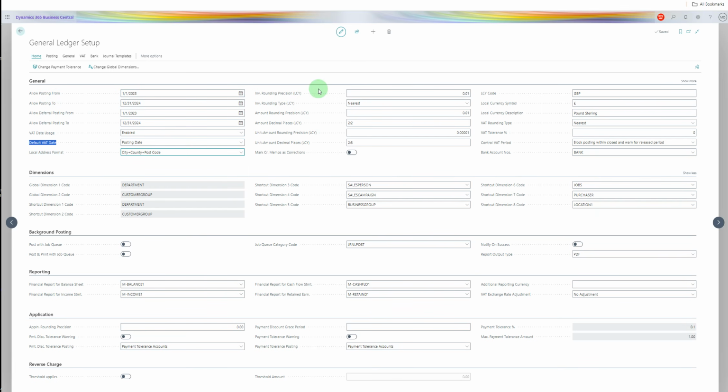This side is all about rounding and precision and amounts and decimals. This is one example, rounding precision LCY. It specifies the size of the interval to be used when rounding invoice amounts in LCY. For example, I mean, if you have 1.00, round to a whole number, and obviously if you've got no rounding, then it will come up as number one.